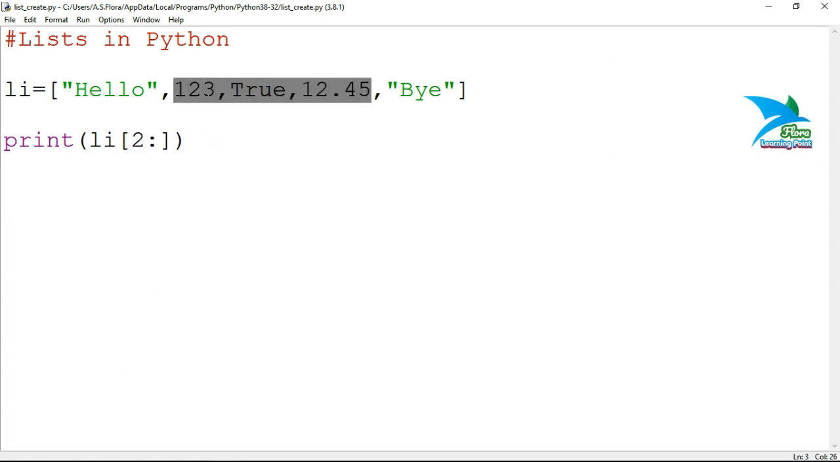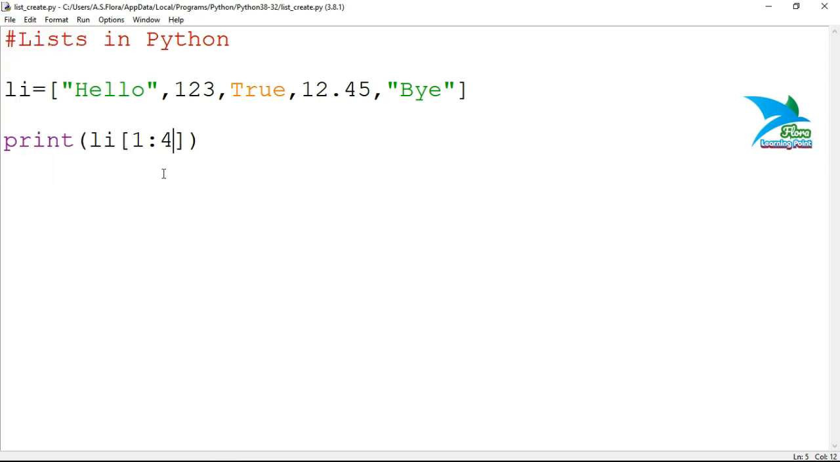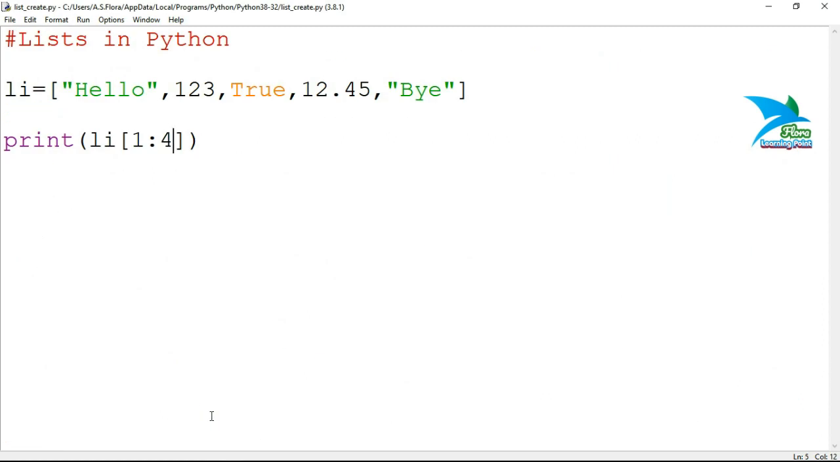And if you want to fetch starting from this value to this value, 123, true and 12.45, I want to print these values, then I'll specify 1 colon and the end index. Here I'll specify 4. So it will return elements starting from the first position till the fourth position, and the result is 123, true and 12.45. So that is all about how we can slice or fetch particular specified elements from a list.